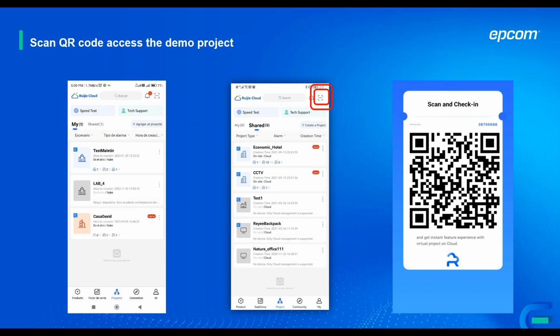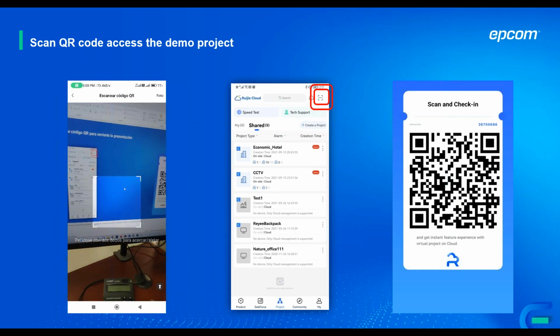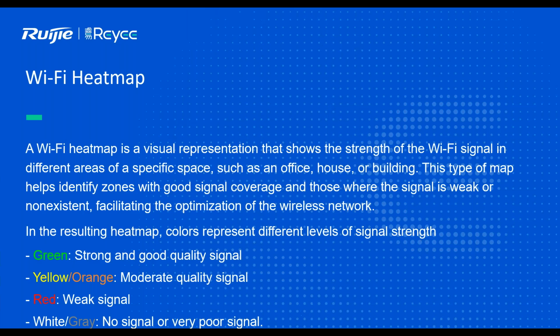Okay, let's get started. Let's begin by explaining what a Wi-Fi heat map is. Basically, a Wi-Fi heat map is a visual representation that can show you how strong a signal is inside or outside an area. This can be applied in an office, house, or building, whatever plan or area you may have.